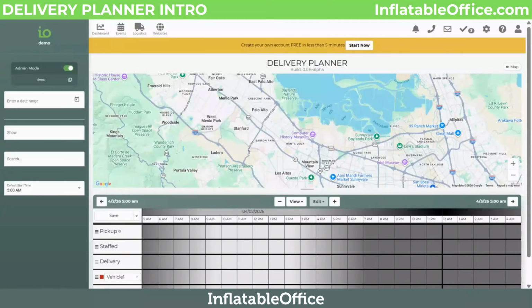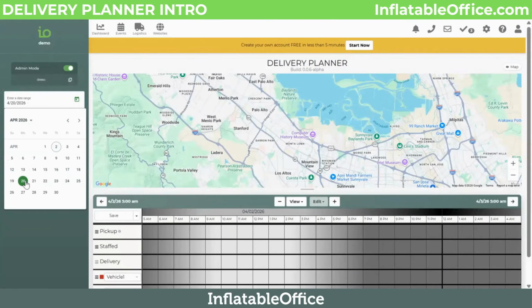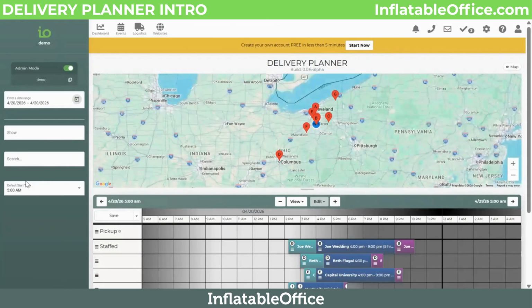Hey guys, so I'm going to go over the basics in terms of using our delivery planner. If you look over here on the left-hand column, you are able to enter a date range. Now that date range can be up to 3 days. I did look at our events prior, and it does look like we have some events coming up on April 20th. So if I go and click on the calendar and click on the 20th, you will now see those events have been pulled over into the delivery planner as well as into the map up here.